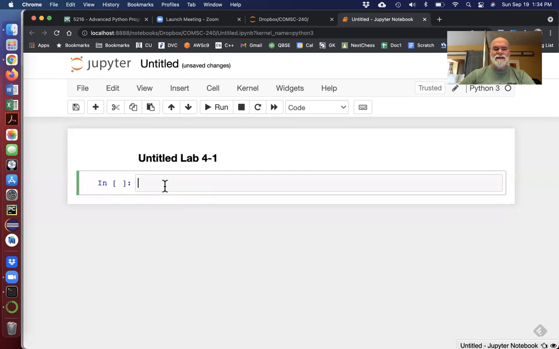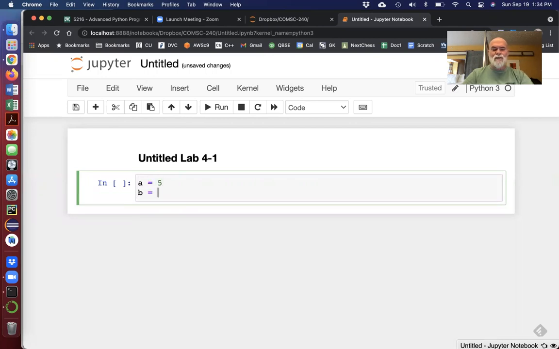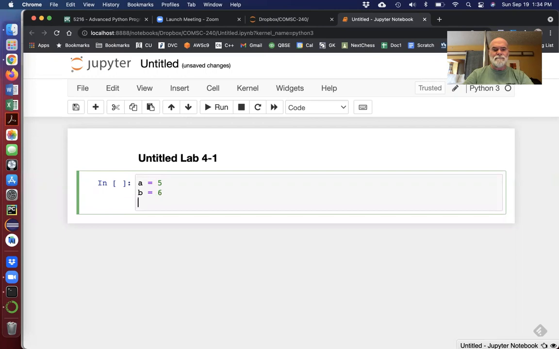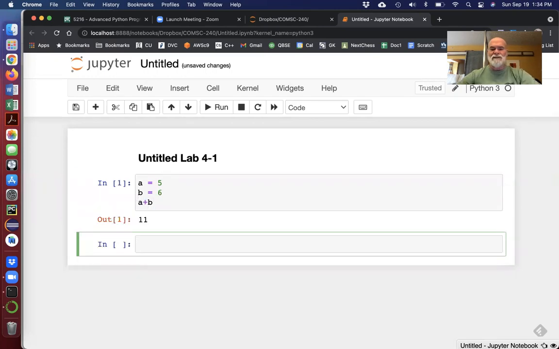Now, to simply run a cell, you just type your code in there and run it. It couldn't be simpler. Let's say A equals 5, B equals 6, and we want to run A plus B. So there, I ran it, and you can see that the output is 11. Pretty clever. To run it, you can do a couple of things.